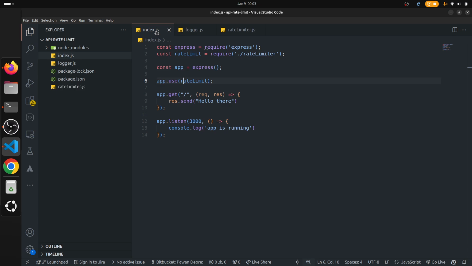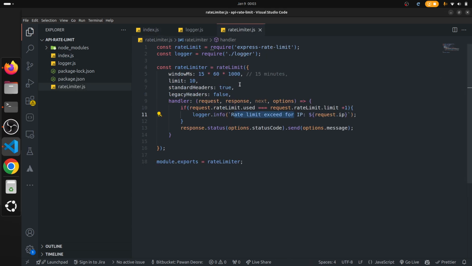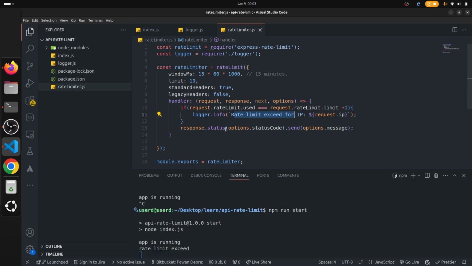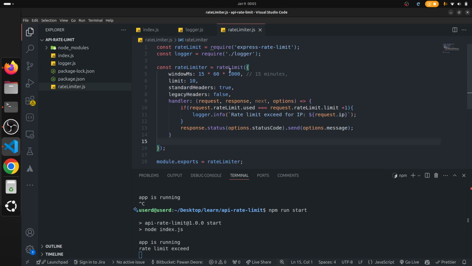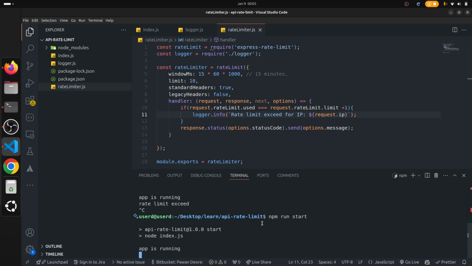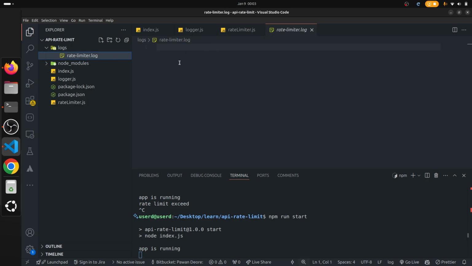What we did from the start: we created a very simple API app, and then we added the rate limiter in the middleware, right? After we used the rate limiter, we wrote the code for that. It was working. Then after that we added code for logger, and then we added the logger in the rate limiter. So let's restart and see if it works. App is running. So you see, as soon as I restarted, it created the logs folder and rate limiter.log. Nothing is there yet, but yeah.